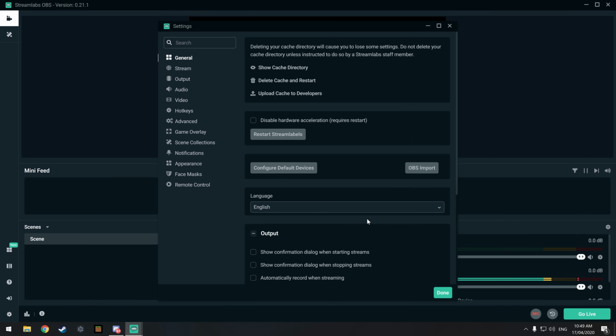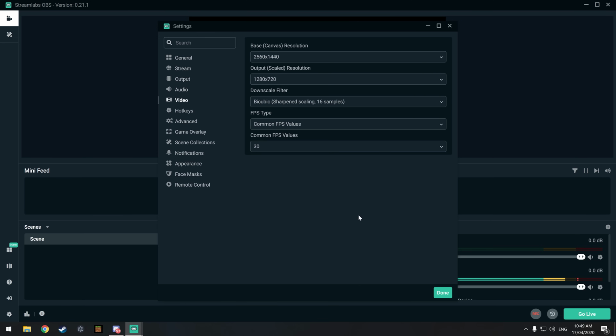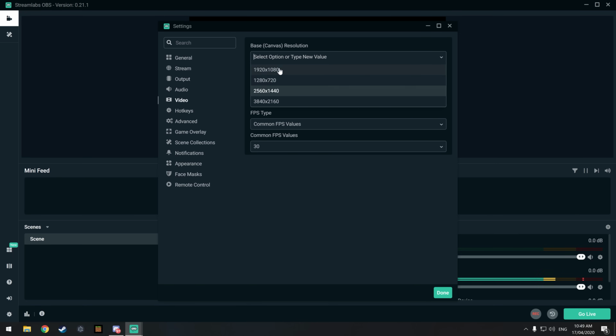And what we're going to go and do is set up the canvas size, because this is very important for when you're going to stream. And I'm going to explain why we need to do this. Now, what we're going to do is click on the video settings. Now, the canvas resolution on this PC is 2560 by 1440. You can set this to 1080p or whatnot. It doesn't really matter. Usually what you would do is set it to your native resolution on your PC.